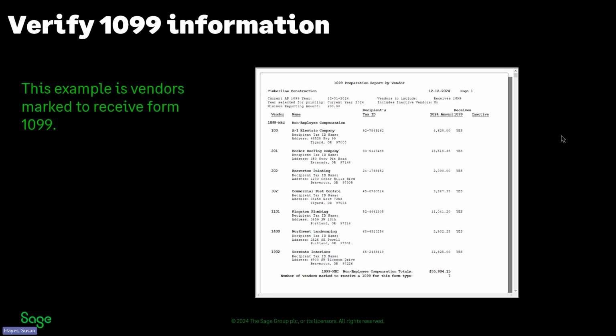Here's an example of what the report looks like. It's showing my 2024 year. I put in the $600 minimum. It shows the form type and the vendors and their dollar amounts and whether they receive a Form 1099. Since all of these say yes, it's telling me there's going to be 7 forms created for a total of the $55,000 number.